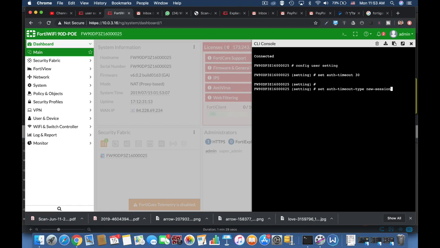What is the difference? In an idle timeout, Fortigate has to see traffic that is coming from the user. If it doesn't see traffic coming from the user's IP address for the time we configured as the authentication timeout, well, it deletes the authentication entry and asks the user to authenticate again.